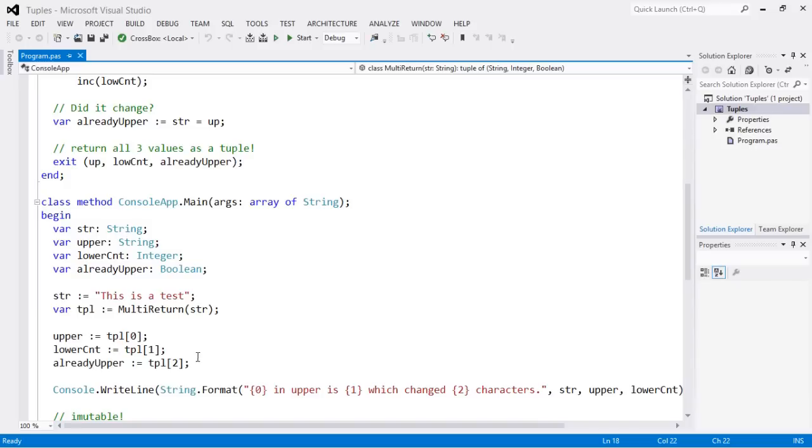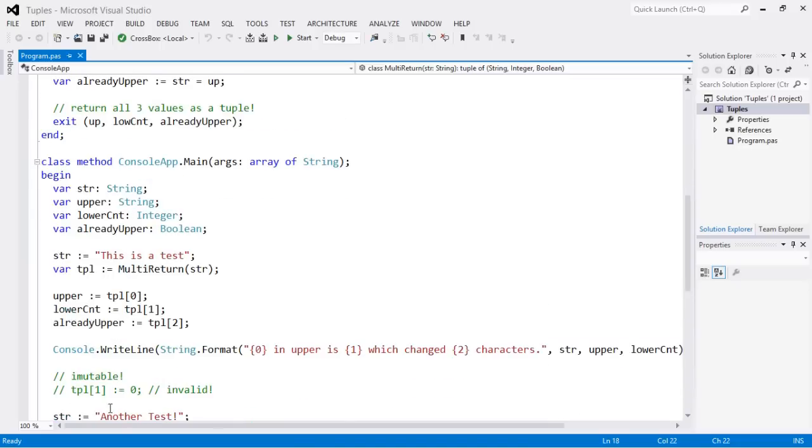Now, the Oxygen compiler knows what type each of these are. And so if this was an integer, for example, I would get a type mismatch, because you can't put a string into an integer. So the compiler knows the individual types that make up the tuple. So then I'm using the values here. And then here, this is to show you that it is immutable.